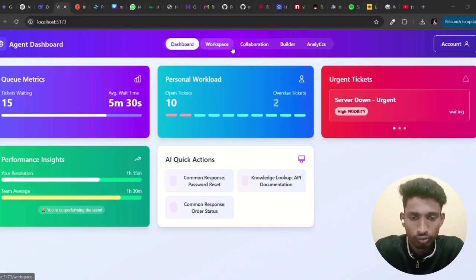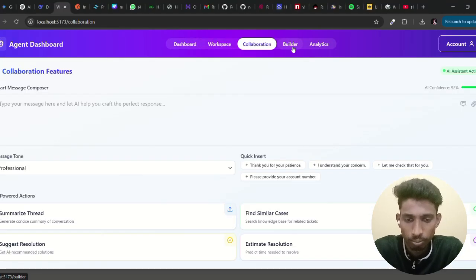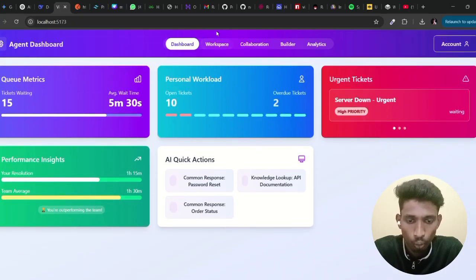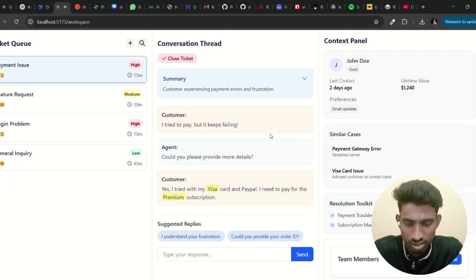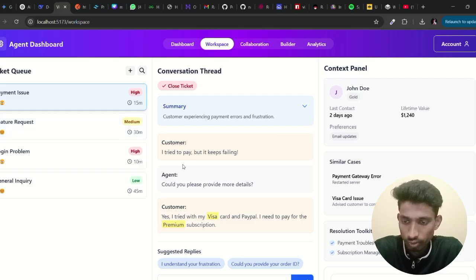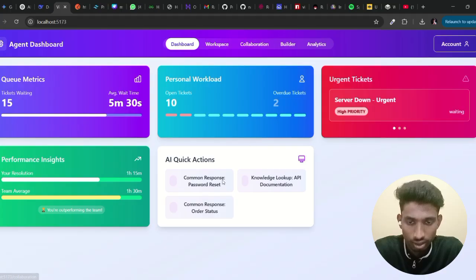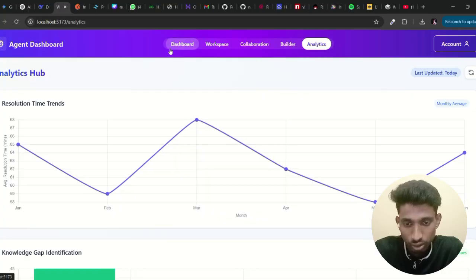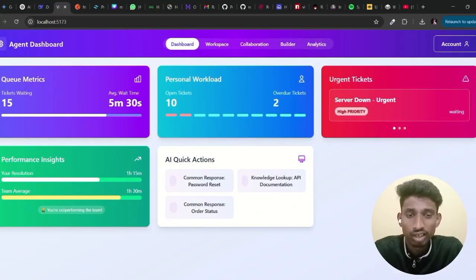This is a project I built for my hackathon. Basically, you can see it's a customer support system. As per the problem statement, I chose the customer support system and built the UI and the whole customer support system. You can see this is a project where you can handle the ticket and workspace and so on, a dashboard for the performance of the agents, collaboration for AI tools and builder, also AI tools and analytics, like what the analytics of the agents are.